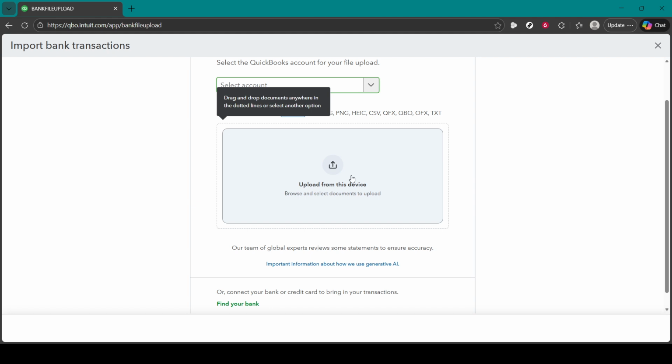If anything looks off, like dates in the wrong column or amounts reversed, cancel the import, adjust your file, and try again. Smaller batches and consistent formats usually import faster and with fewer issues. When everything looks good, continue through the prompts to complete the import.